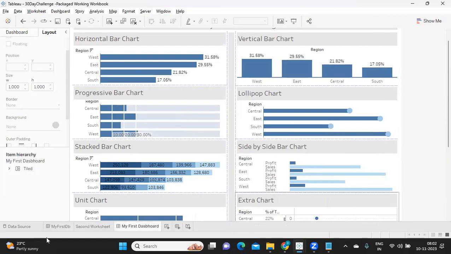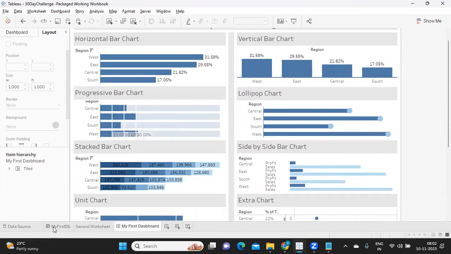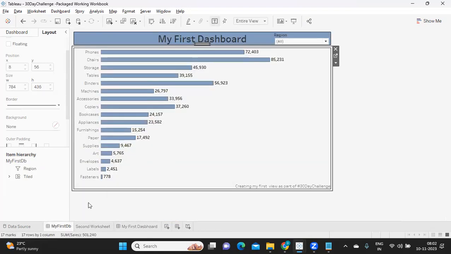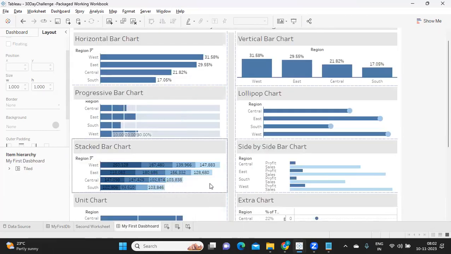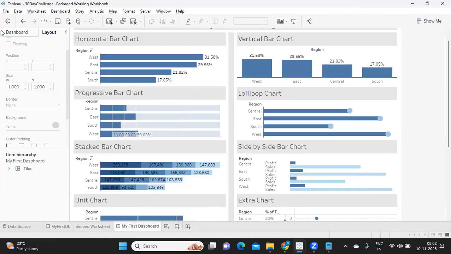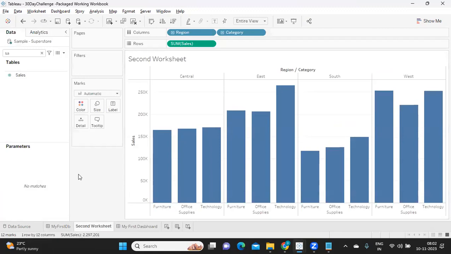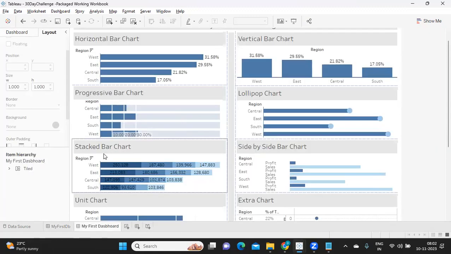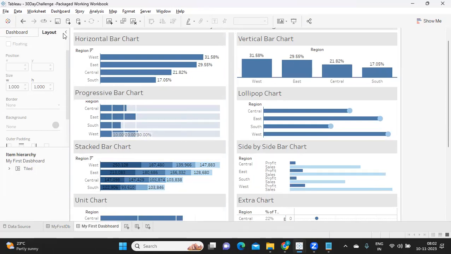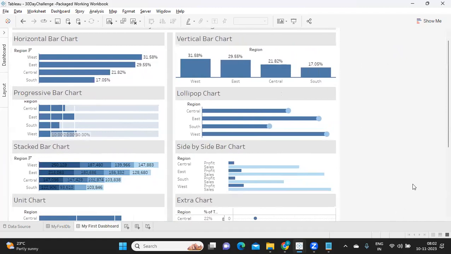Now you see here, technically in this workbook we have two dashboards. One is our first dashboard that we have created. This is our second dashboard that we have created. All of this is under a common workbook called 30-day challenge. And this is one extra worksheet that we have. If you don't need that, we can click on this and delete it. Now our dashboard is neat and clean without any extra things.